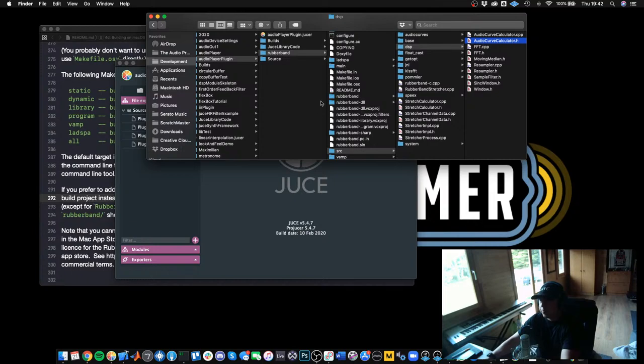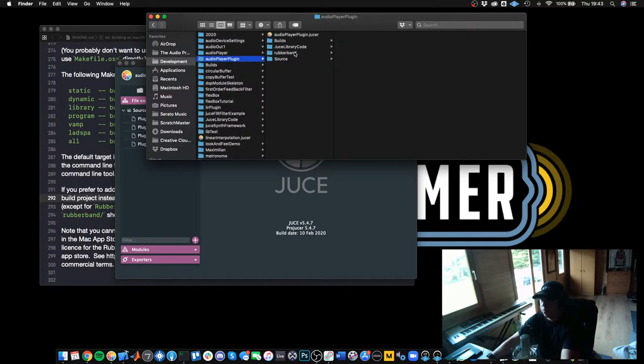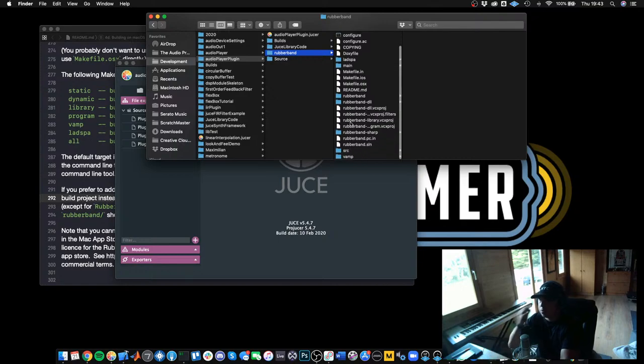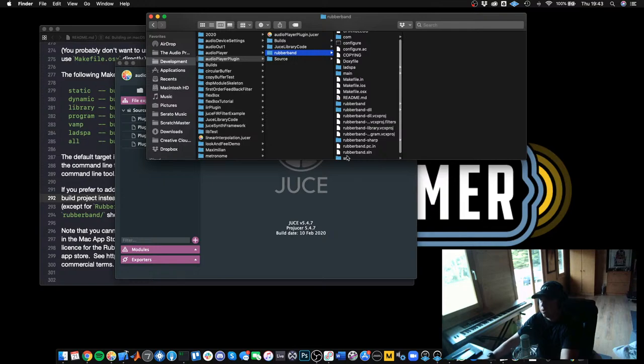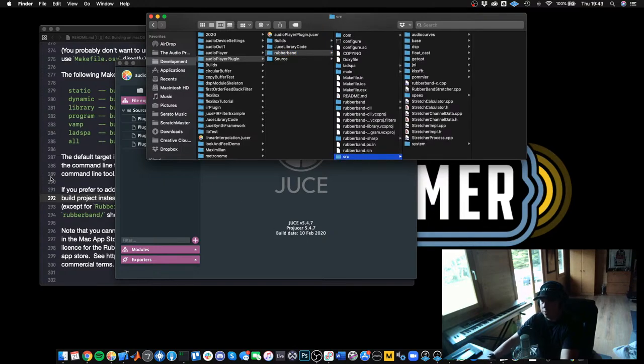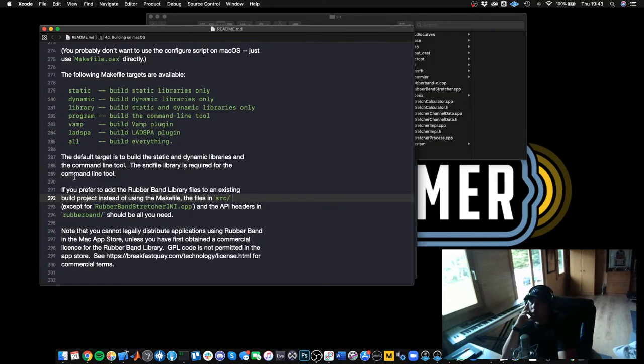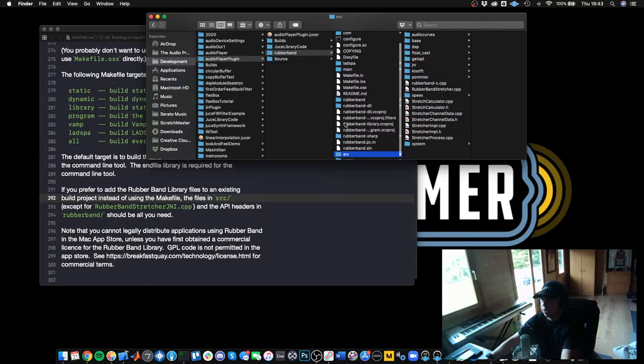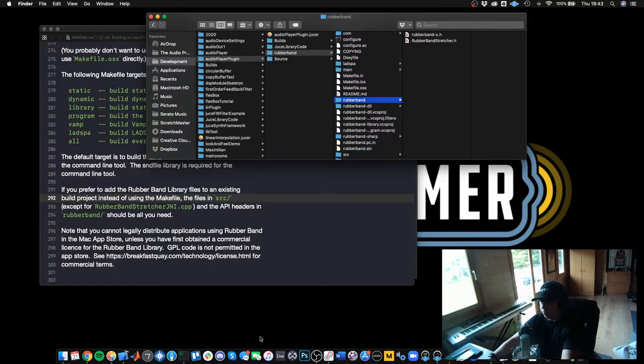Okay. So, not quite sure what to do here. So we thought that it'd be, so let's go back here. If you prefer to add RubberBand library files to an existing build project instead of using the files in source, except for RubberBandStretcherJNI.cpp and the API headers in RubberBand should be all you need. So looks like maybe I need both of these.